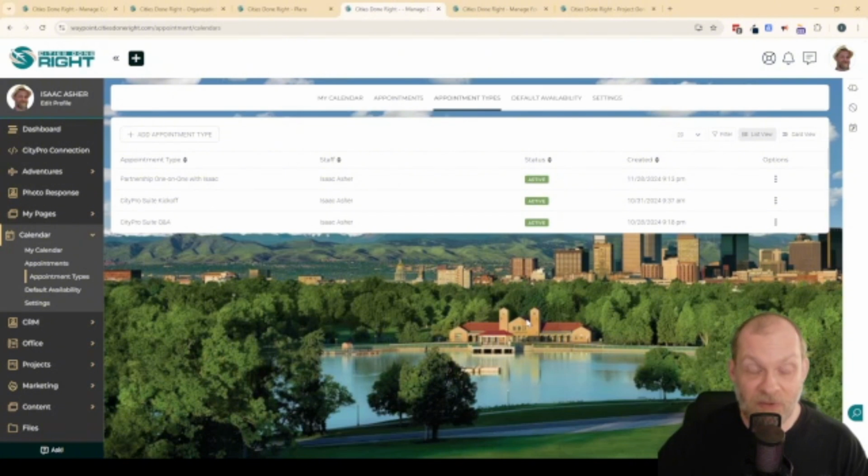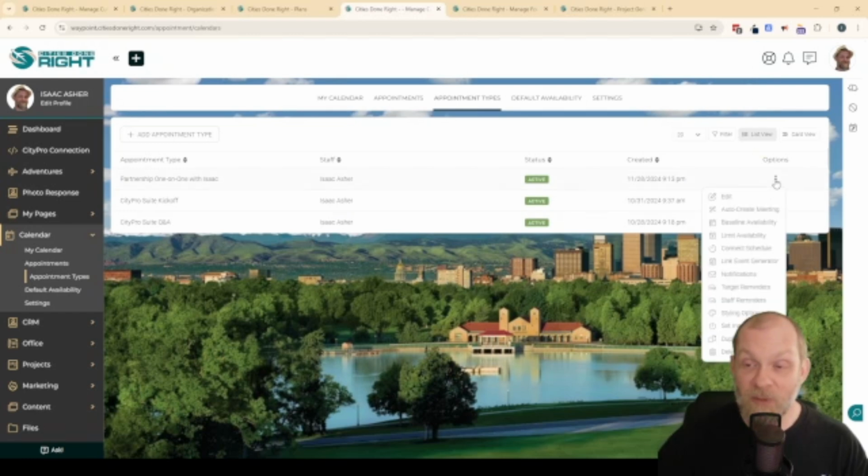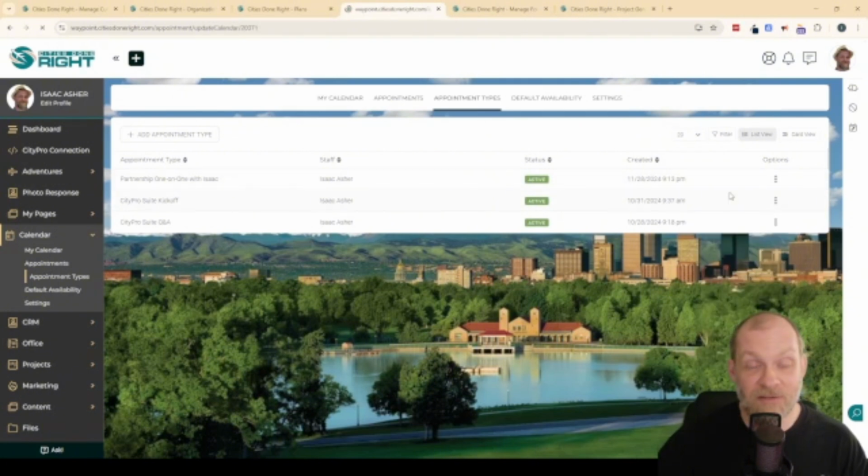Consider, for example, a client that hasn't engaged with you in a while, but then they set an appointment with you. You probably want to consider that as your last activity date for the client. So I'll go into this appointment type. We'll hit that three-dot options menu on the right there again. And I'll go into Edit to make these changes.